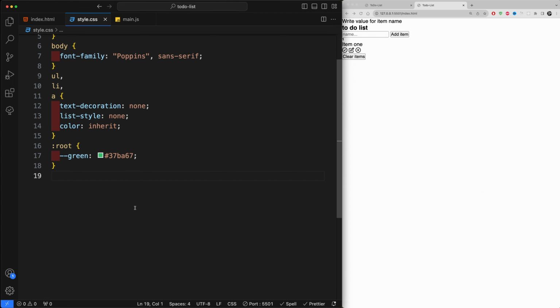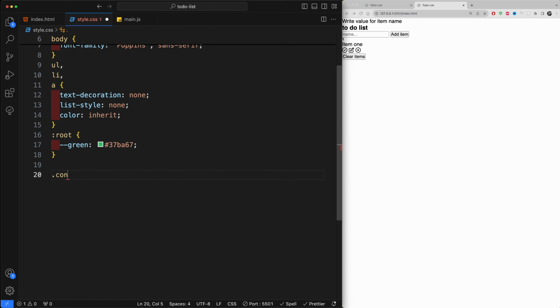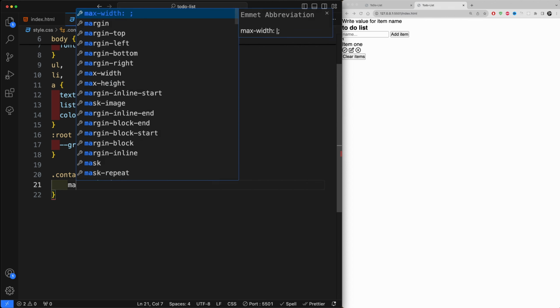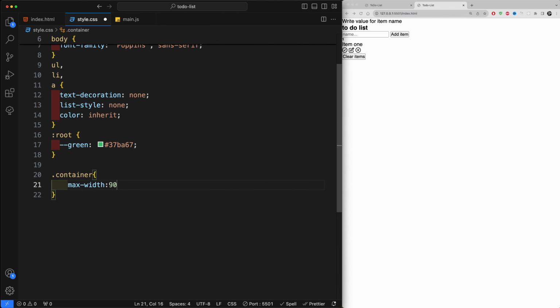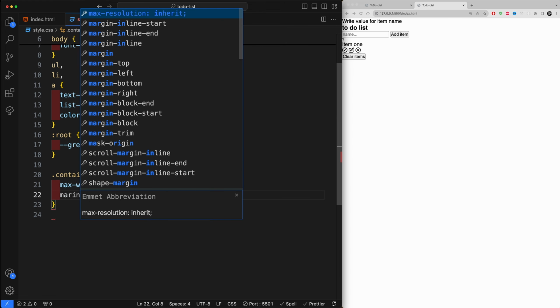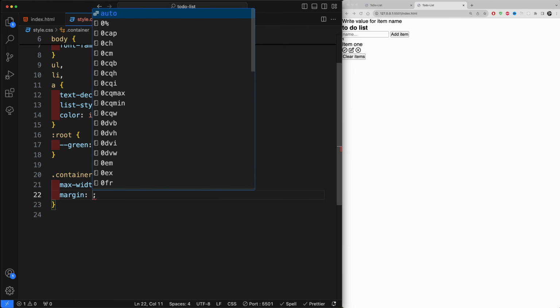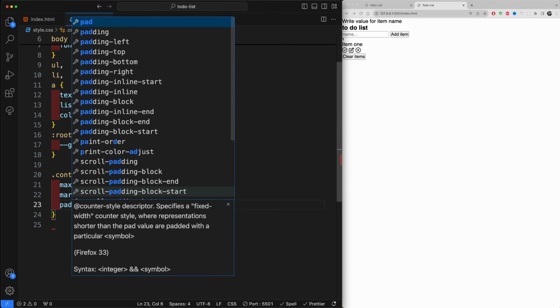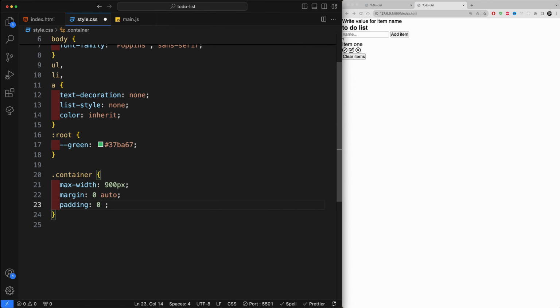Now let's move on to the container. So let's select the container class. Remember, this is the container that's wrapping around everything. We're going to set to this a max width of 900 pixels. Of course, you can go larger, smaller, depends on your preferences. Let's add a margin now. We're going to add a margin all over. So we're going to add top and bottom 0 and left and right auto. Then we're going to add some padding of 0 top and bottom and 0.25 left and right.